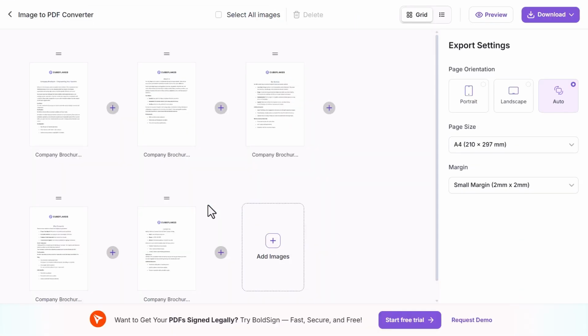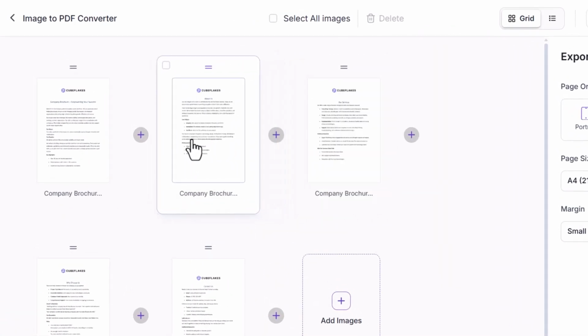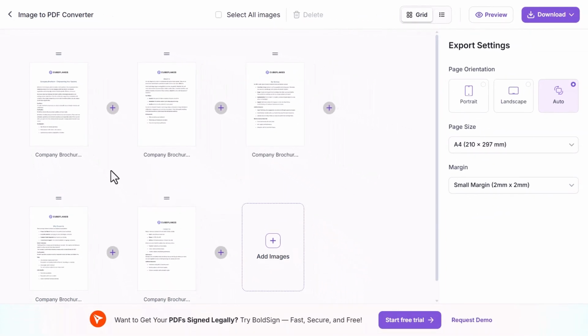Once uploaded, your images will be displayed in the preview area. You can rearrange the images in the order you want, rotate them, duplicate them, preview them if needed, or remove any unwanted files. If you want to add more images, simply click Add Images and continue uploading.